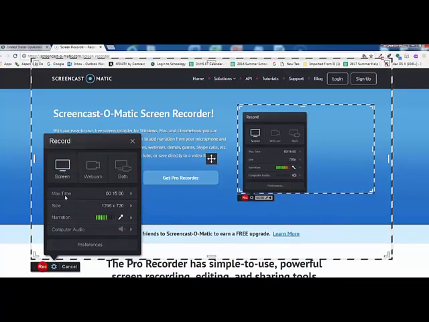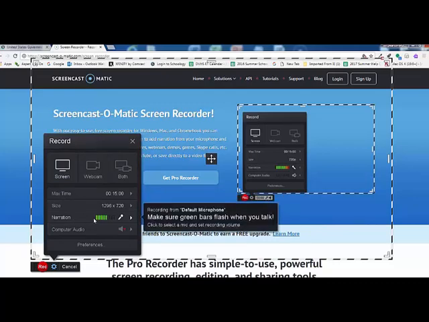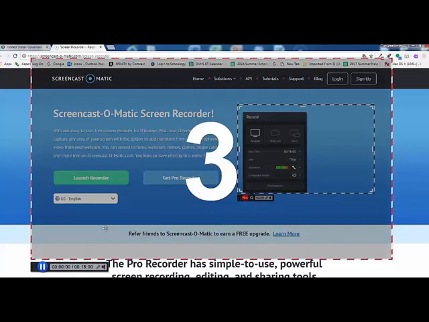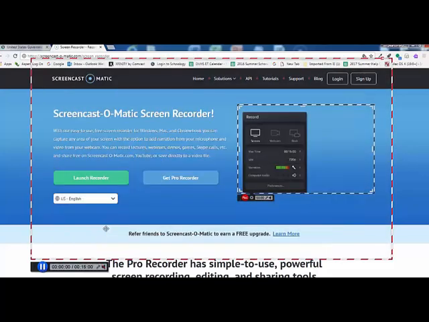And so in this window, we've talked about the size. You want to make sure that that microphone is recording there. It says computer audio here, but that's for the Pro version. So to record, I go ahead and press this red button here, and it gives you a little bit of countdown to get ready. And go.